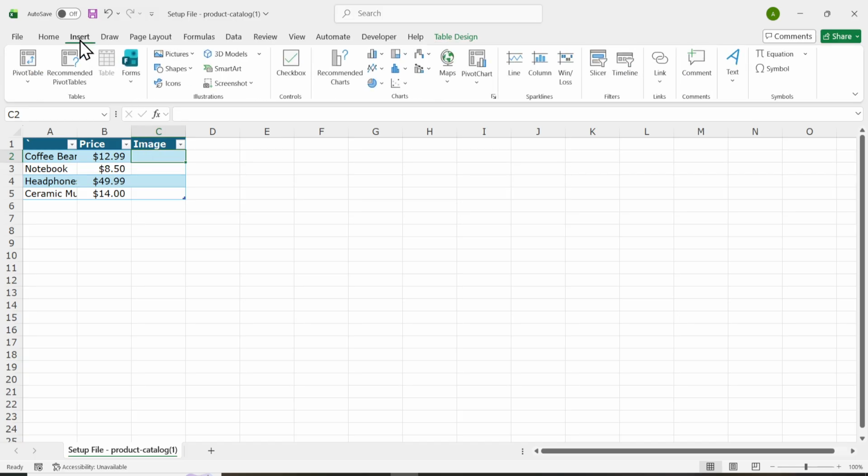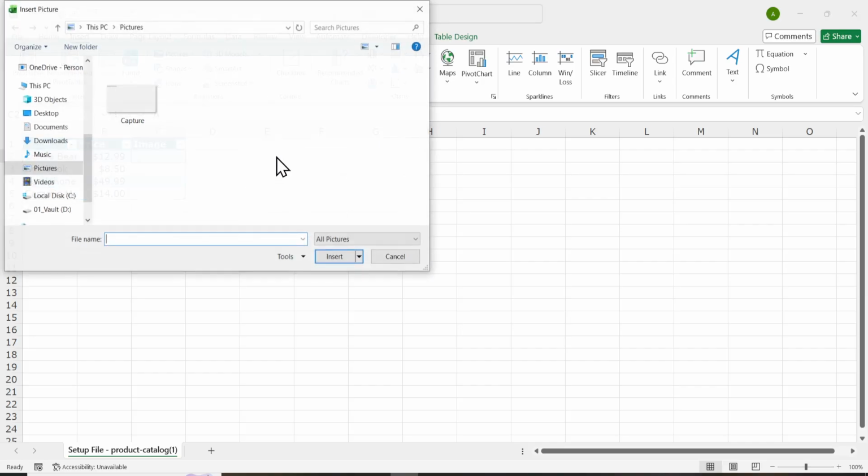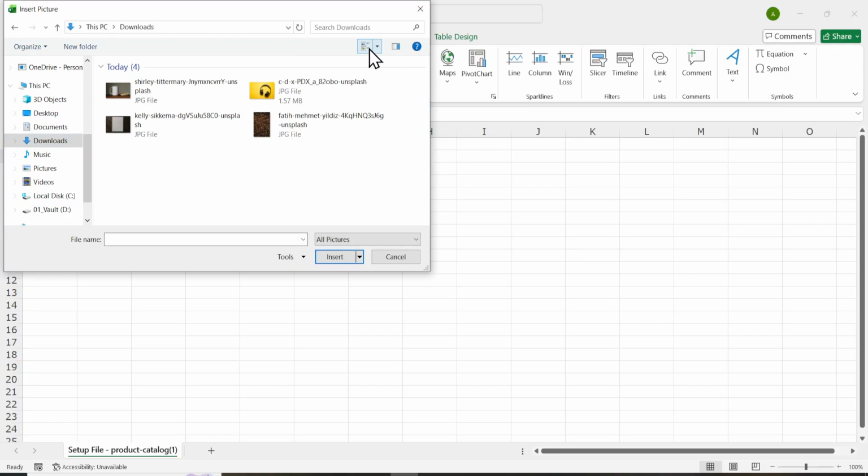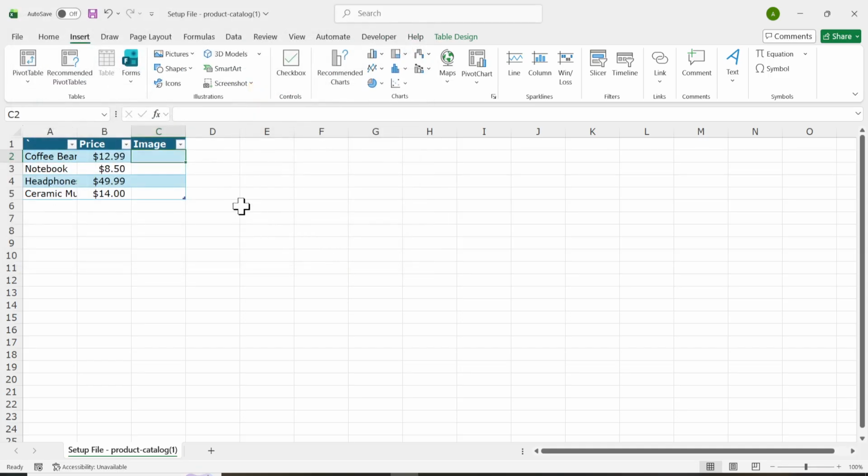In the Illustrations group, click Pictures. A drop-down menu appears. Move over Place in Cell, then click Disk Device. This opens the standard file picker so you can choose an image saved on your computer. In the file picker, go to the folder where your downloaded images are stored. Here, that folder is on the desktop. Click the coffee beans image to select it. Then click Insert in the bottom right corner of the dialog.